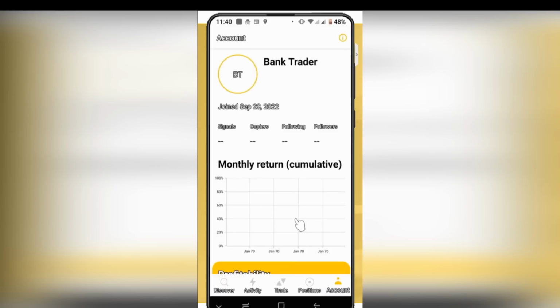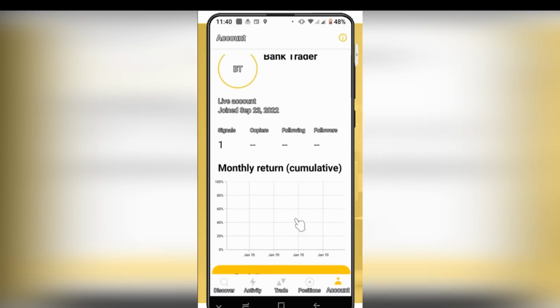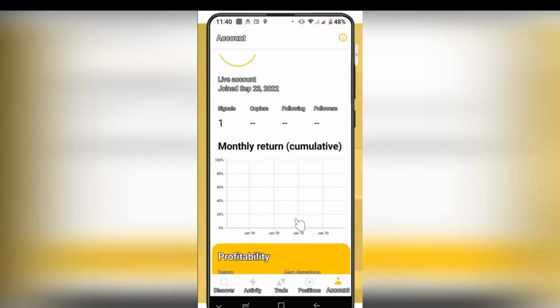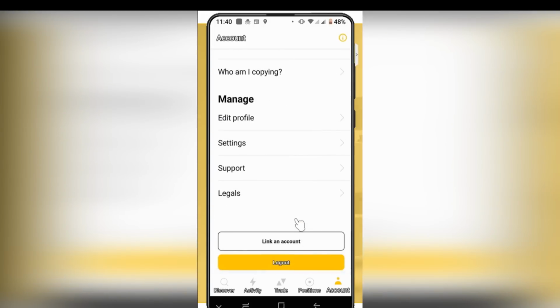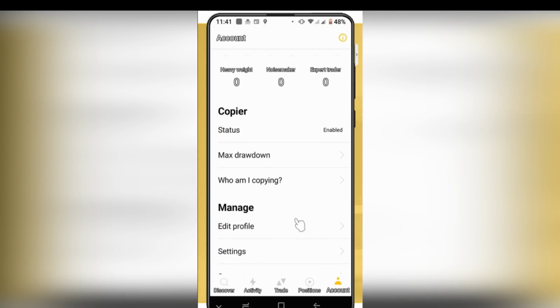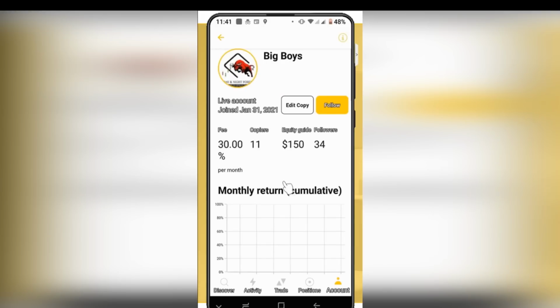And then now you actually have your signals that you're following over there. As you can see on your account now, it actually says the signals that you're receiving, right? So this will be a profile over here. If you want to edit who you're copying, you can come through to this option which says who am I copying, and then you can see the people that you're copying, right?